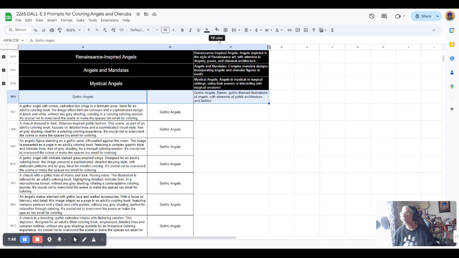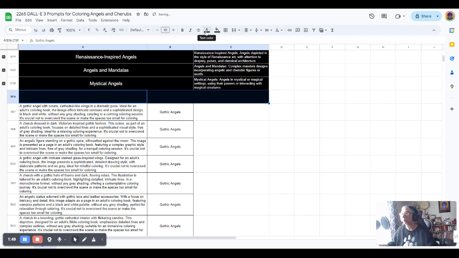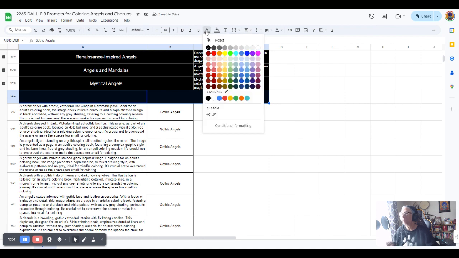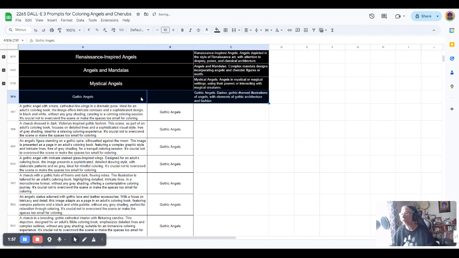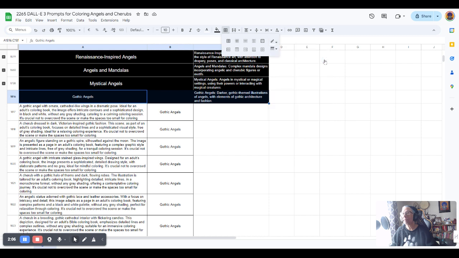I'm going to highlight the whole thing, and then I'm going to go up here and use fill color and make it black. You can make whatever color you want, green, purple, orange, I don't care, just so that I have a category heading. I'm going to make the text white so that it shows. And then here you'll have this little box that makes the lines. I want that box to be white.